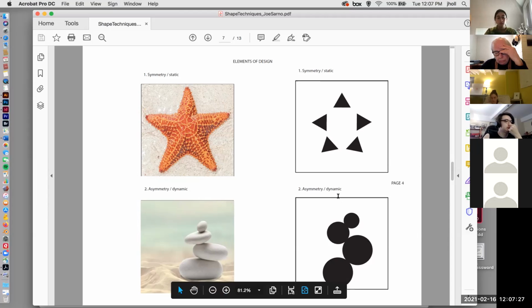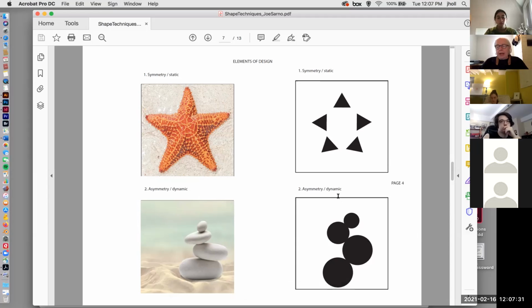Yeah, I just thought because they were varying shapes, it wouldn't be like a mirror image. Okay, that's a good argument, but I was thinking of symmetry as a mirror image. But asymmetry is off center. If I move everything over like a quarter of an inch, then it'd be asymmetrical dynamic.